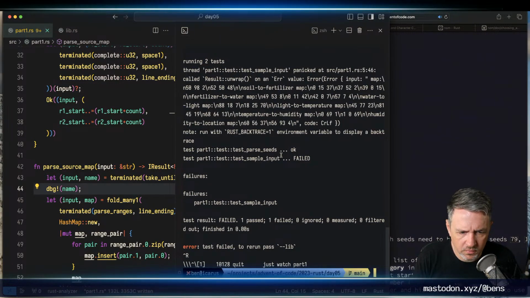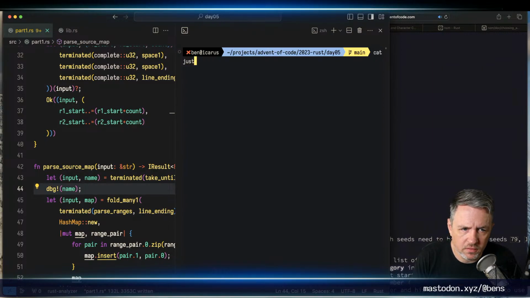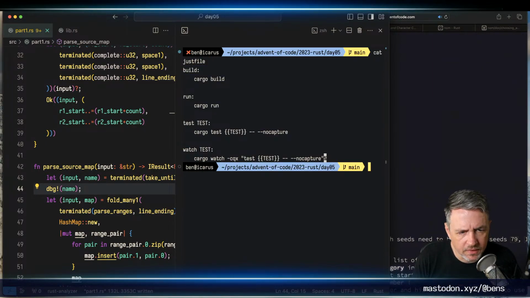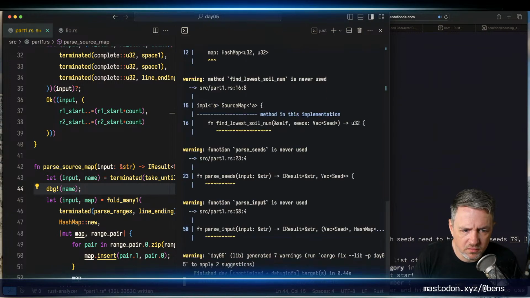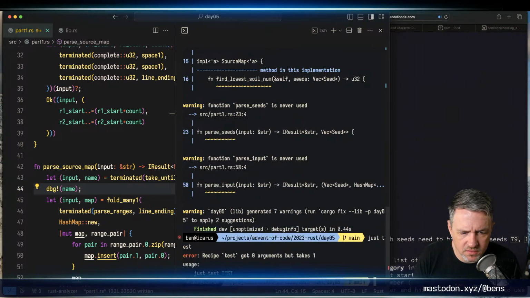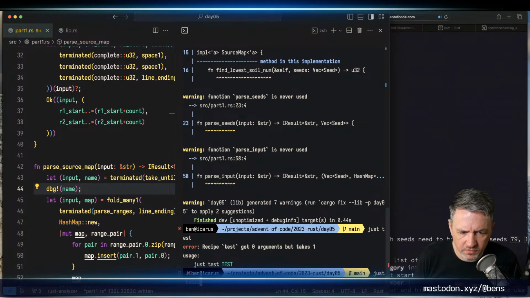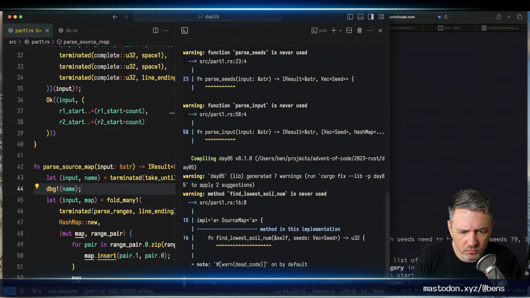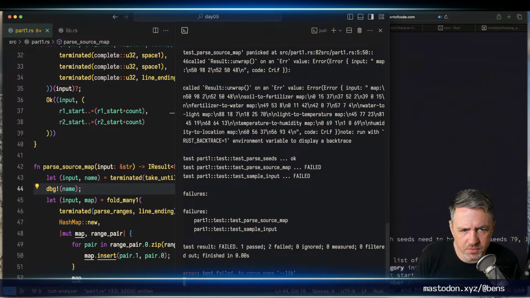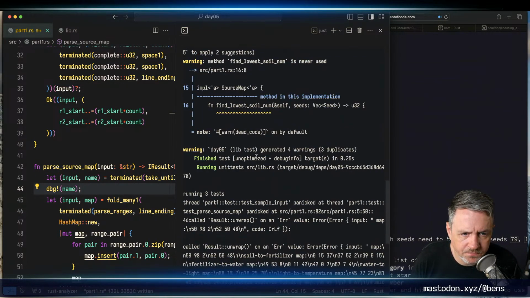Oh, one other thing I did is I added a just file. Just file is kind of like make, but way simpler and doesn't have a lot of make's quirks. So I can do just build to build it. I can do just test to test it. That requires me to add an argument, and I can also do just watch part 1, which will do all the no capture stuff that we talked about.